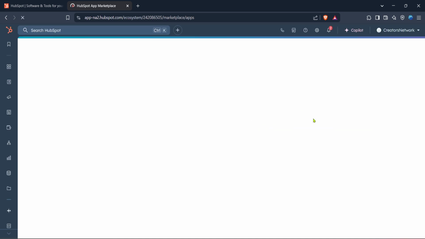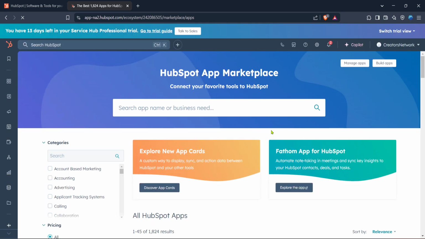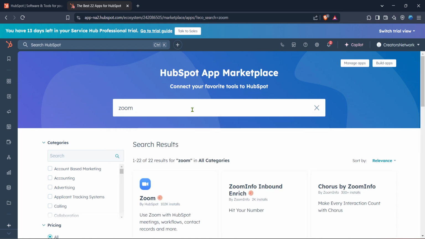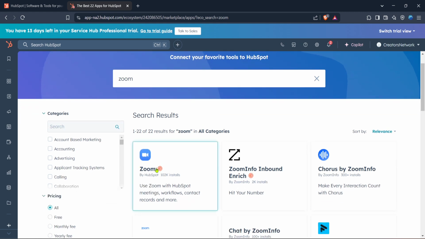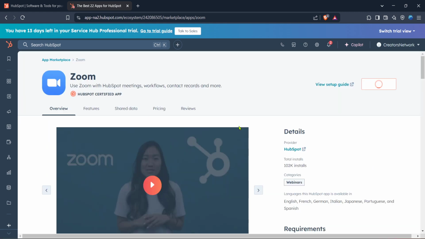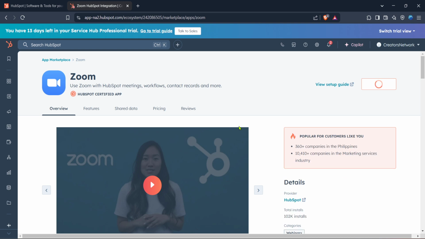Now that you're on this page, let's proceed to the next critical part of our integration. In the search bar, type in Zoom and hit enter. This action will help you filter through the HubSpot marketplace to quickly locate the Zoom app, which is essential for our integration. Once Zoom appears in your search results, click on it. You'll be directed to the apps page where you'll find information about the integration and what it entails.